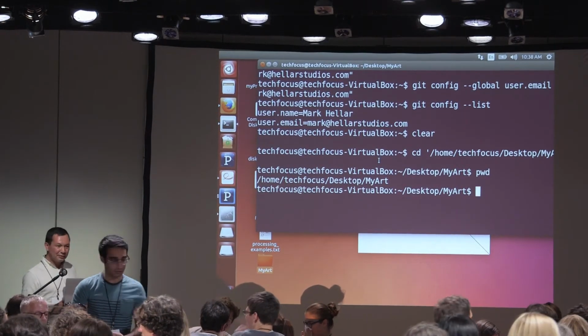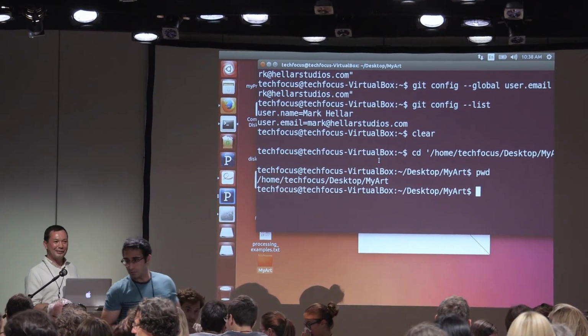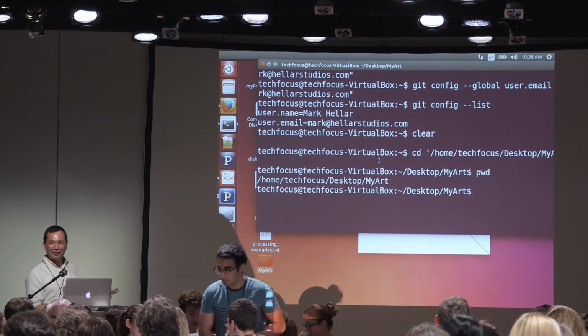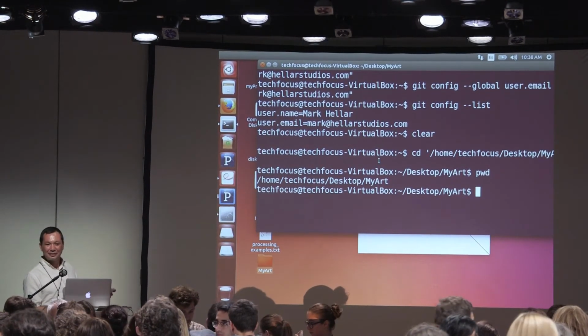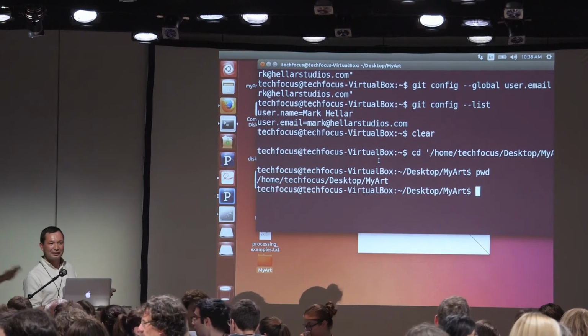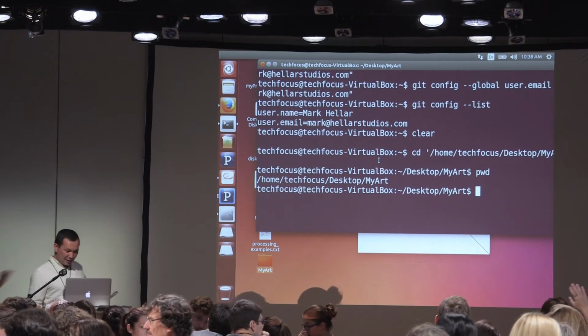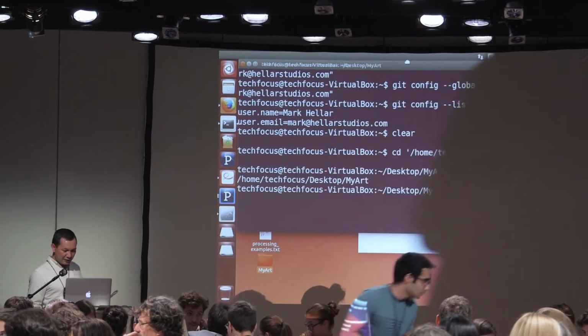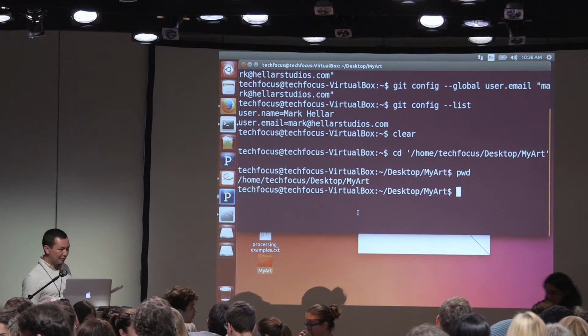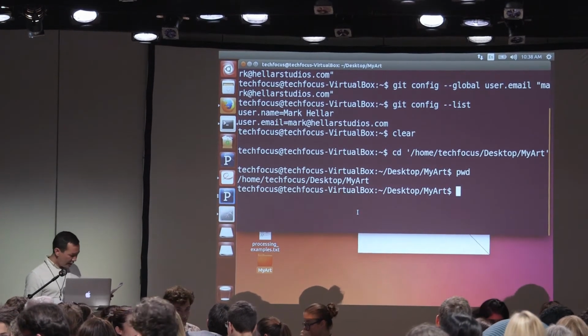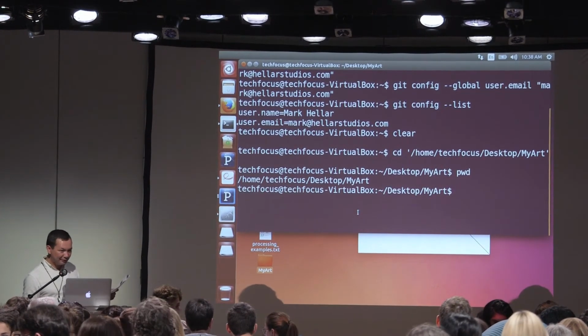Okay. So, is everybody in that directory? Or if not, just raise your hand and we'll get you in that directory. Okay, so once we're in that directory, that's where our source code is. That's where we saved our processing program. And we'll want to track changes on that.